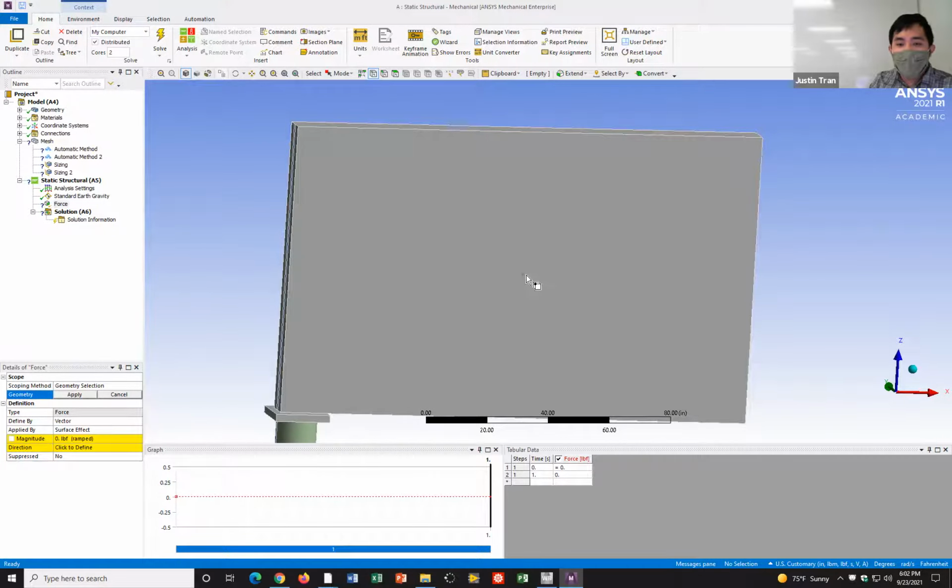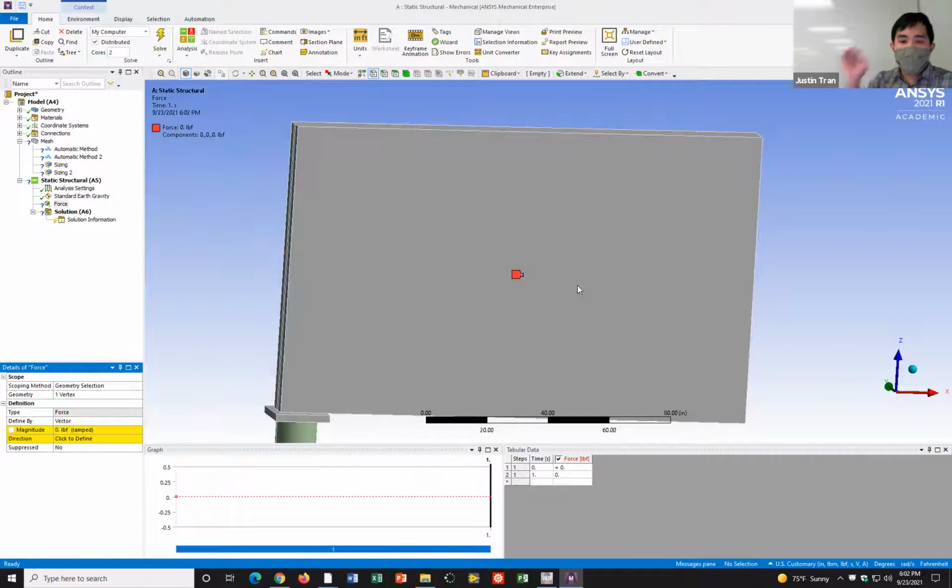It's a little bit hard to see with my mouse here, but you can see that as I mouse over this point, this little point starts to show up. We're going to go ahead and select that point. By selecting that point, it turned green. We're going to hit apply, and that's going to be the location where we apply this force.